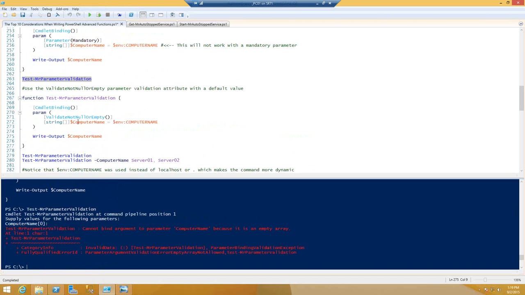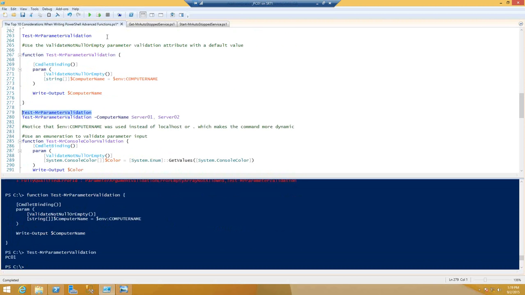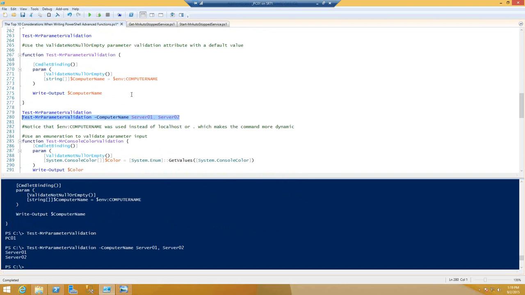So if you're going to use a default value, you need to switch over. Instead of defining the parameter as mandatory, you're going to use the ValidateNotNullOrEmpty parameter validation attribute. So I'll go ahead and load that function into memory. And now when I call it, notice PC01 is the computer name that, if I had code in there, it would have executed against. Now if you specify values, it doesn't use the default value. So if I specify server name 01 and 02, notice it didn't add that to the default I gave it. It used it instead of the default.